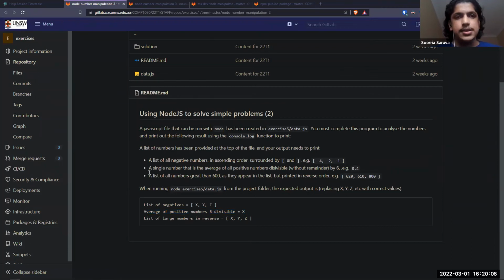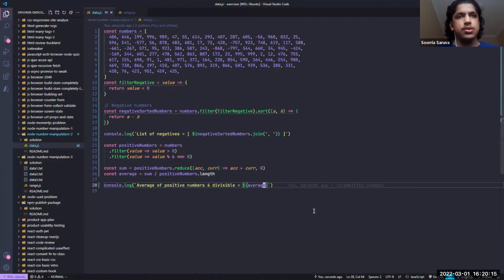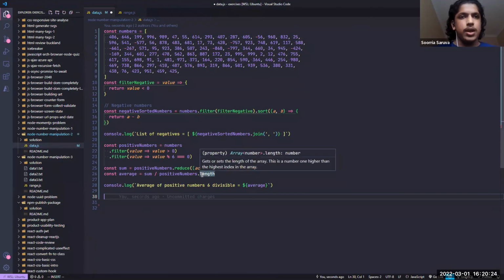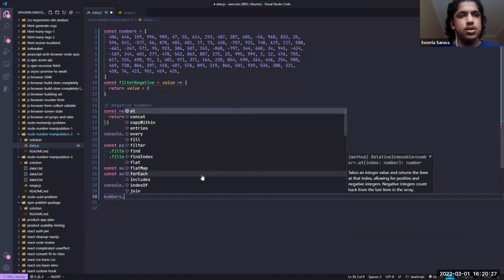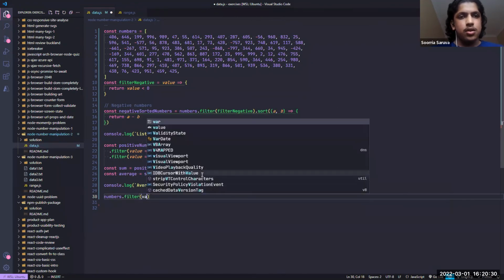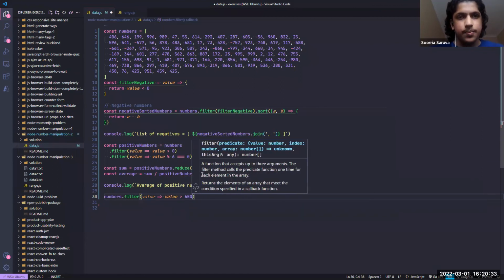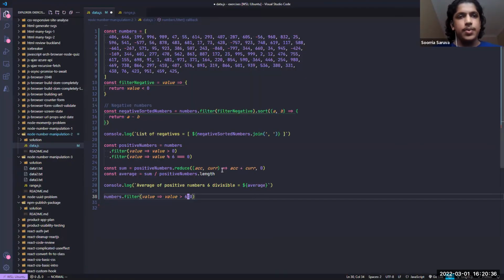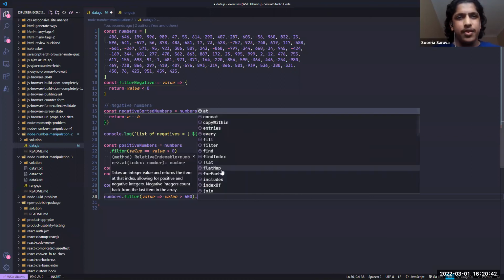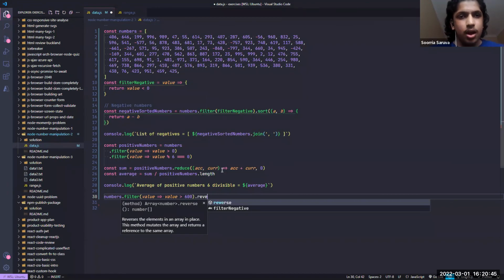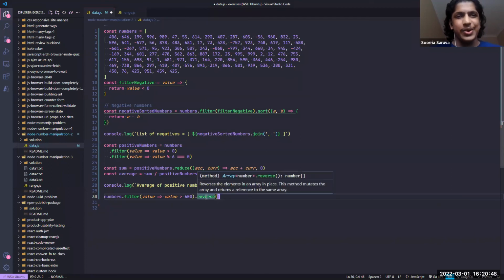Yeah. So the last thing is we want to get all the numbers greater than 600 as they appear in the list, but printed in reverse order. So first we want all the numbers that are greater than 600. This one's pretty simple, as you've seen before. We can do numbers.filter, value greater than 600. That's okay. And then we want to print them in reverse order. So JavaScript, I think, provides a reverse function. Yep. And it returns the array. So I think this is basically all we need to do.